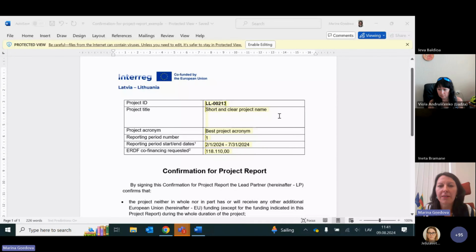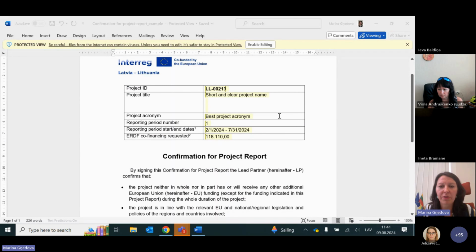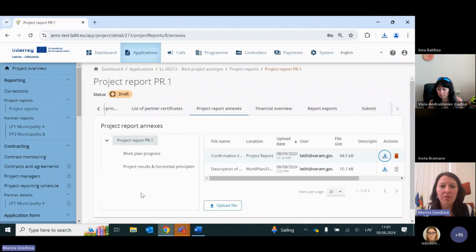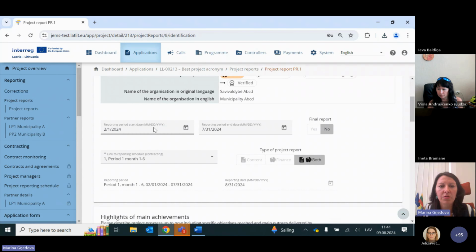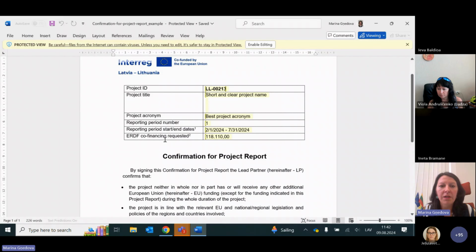Thank you. So this is a template for the confirmation letter. It's very similar to the document that we had in the previous programming period, for those who participated. So first of all, project ID, project title, acronym, reporting number. I think this is always clear. Reporting period, start and end dates: go to project report identification, and you see the start and end date here. Then you need to specify the ERDF co-financing requested for this particular period.